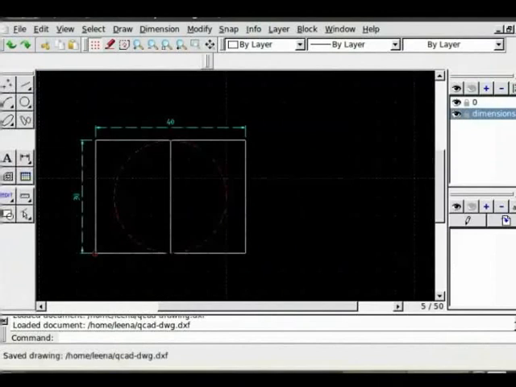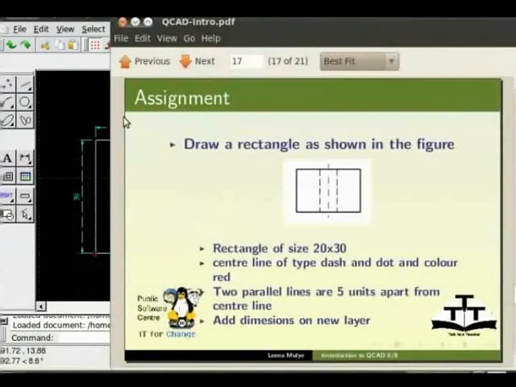Now that you are familiar with the QCAD basic toolbar and drawing objects, I would like you to draw a rectangle as shown in the figure with a size 20 by 30, center line of type dash and dot of color red, and two parallel lines 5 units apart. Please add dimensions on new layer.